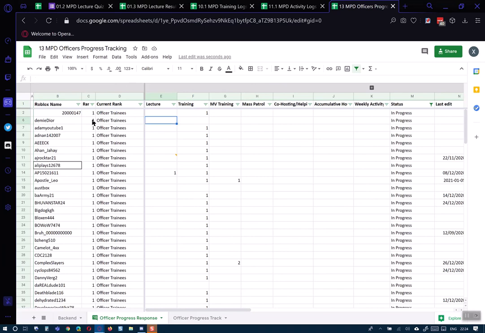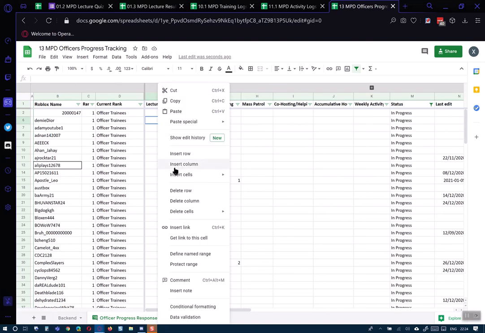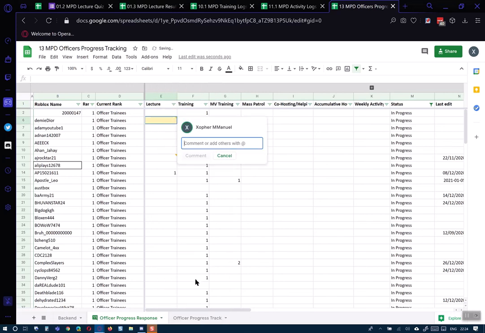So in this case, what you want to do is right click and then comment. We're going to leave a comment, or the shortcut for a comment is Control Alt M in Windows. I don't know in Mac, maybe Command Alt M, but you'll have to check it. I'm not a Mac user. So we're going to leave a comment here and say failed lecture, and then we put the date. Today is January 9, 2021. And then just click comment.